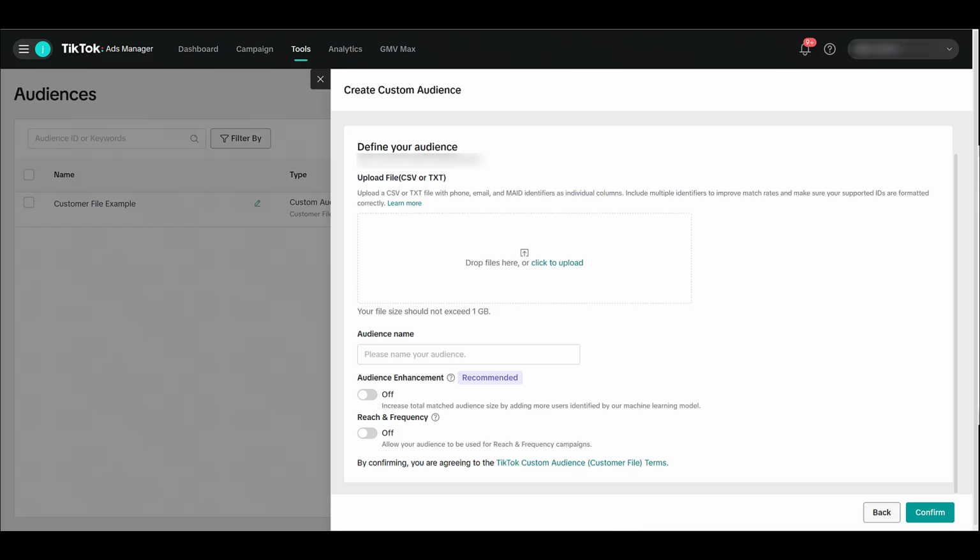I found that TikTok has been the most difficult to match users. But I'll also be honest and say many of our clients are more lead gen focused. But even when we worked with some B2C or D2C, finding matched emails has been tougher.